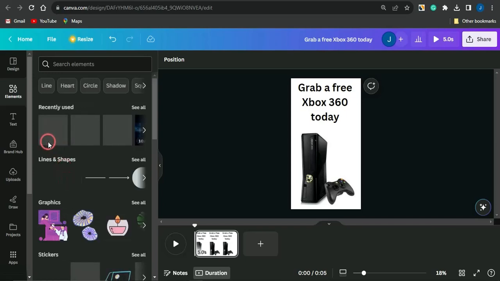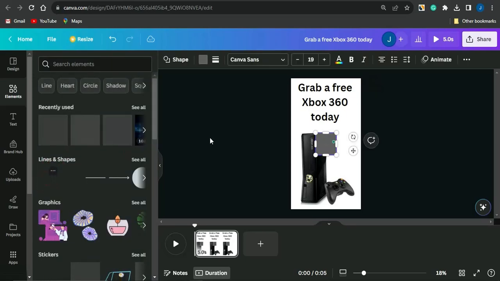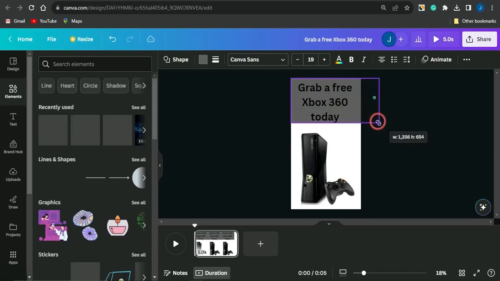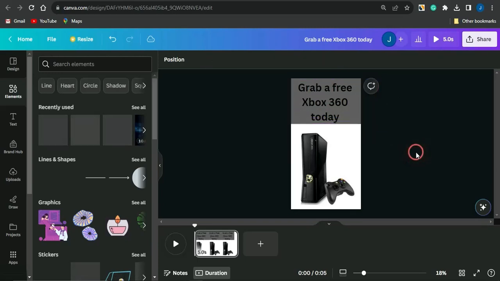So if I increase the font size, I can go to the element section and add a shape to make that side look quite better. Right now, guys, I'm going to add this shape right here, coming to this section and adding in these shapes. Something like this. As you can see, this does look quite better.